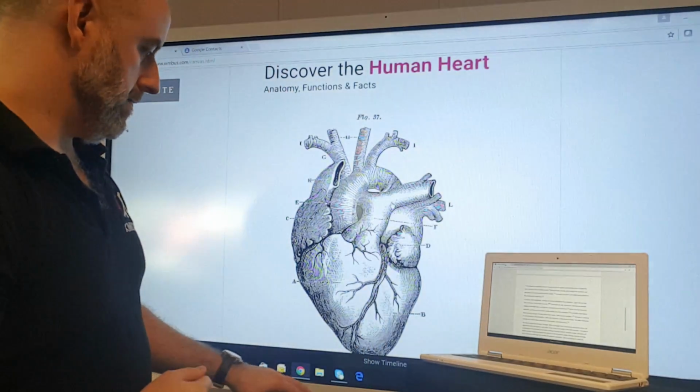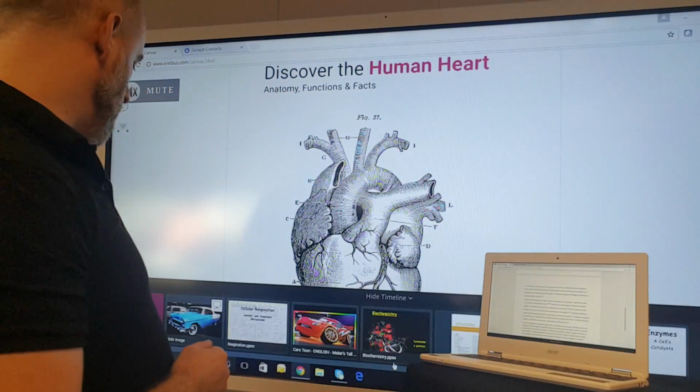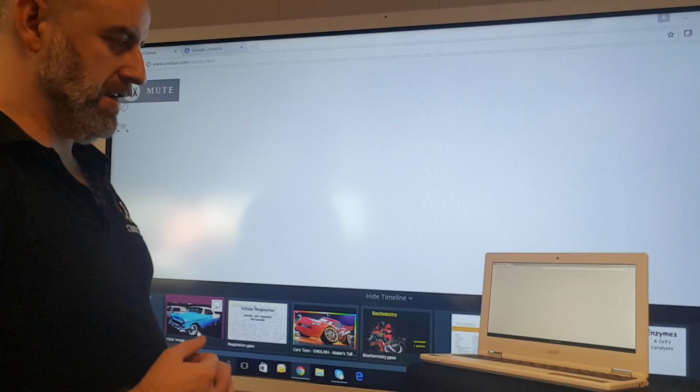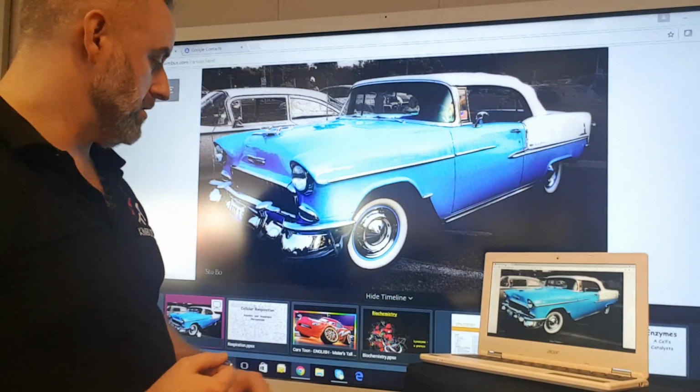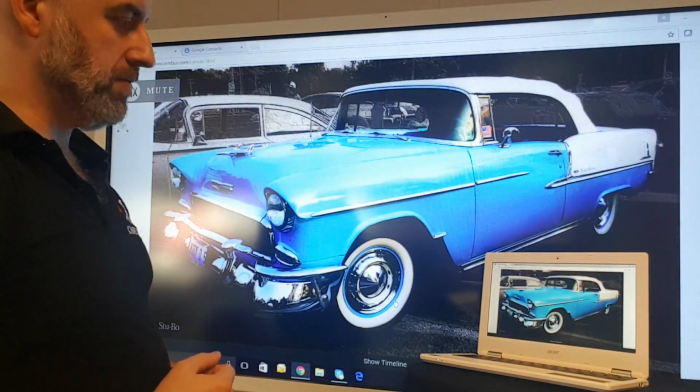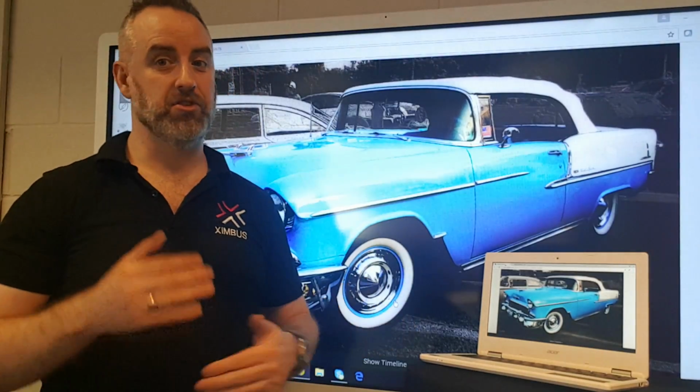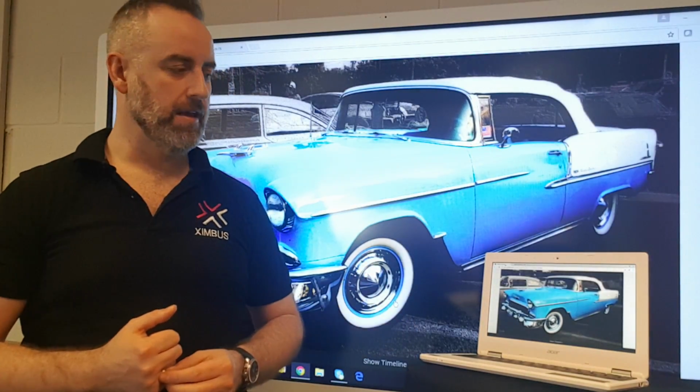Okay. Now, next, let's move on. So we're going to now go to an image as well. So we'll see here the image is directly duplicated then on the student device. That's one image, can't move it up or down or anything like that.